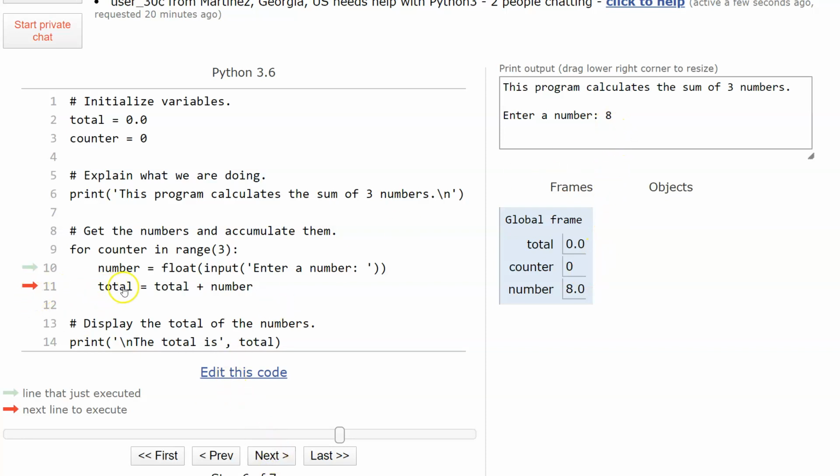And now when I say next, it's going to take the total value, which is 0, and add this number value that I just entered of 8 to that, and that becomes the new total. So I'm going to go back in. My counter was at 0. Now my counter will be at 1.